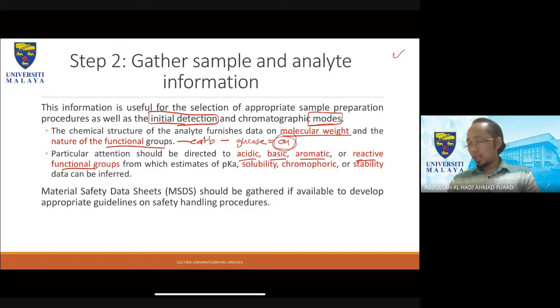So, estimate pKa, solubility, chromophoric, stability, it's more related to what I've mentioned previously. Stability is more on reactivity, chromophoric is related to aromatic. So you do have the functional groups or the structure of the molecule that can easily absorb light. Okay, so that's the easiest way by which you can do your setup.